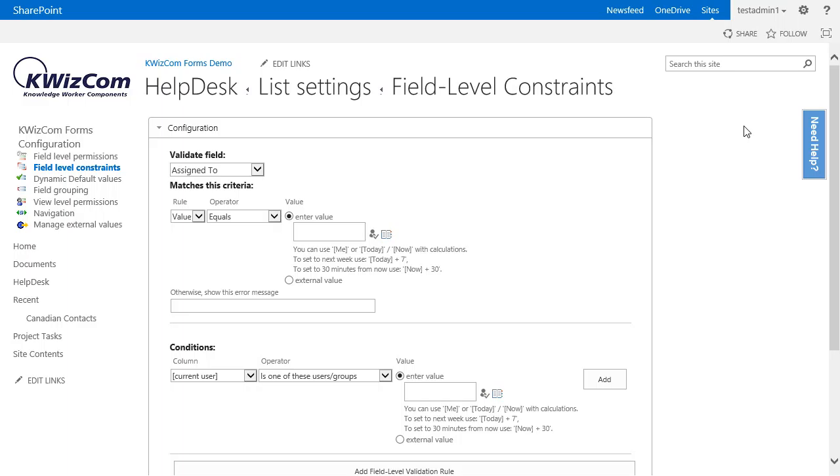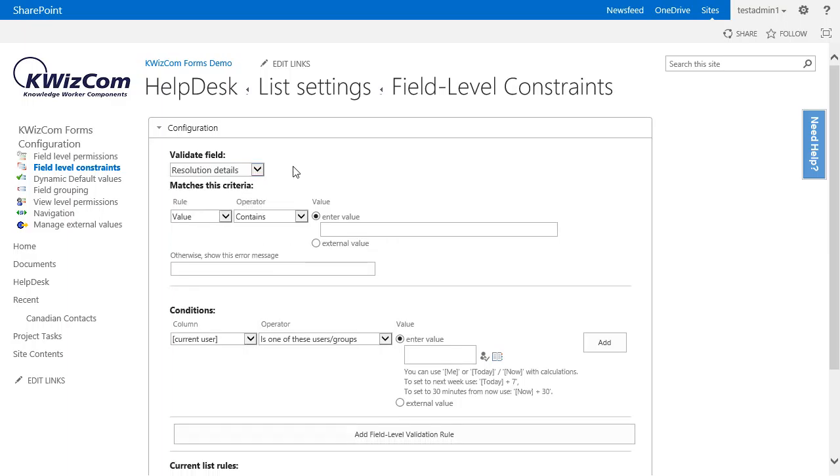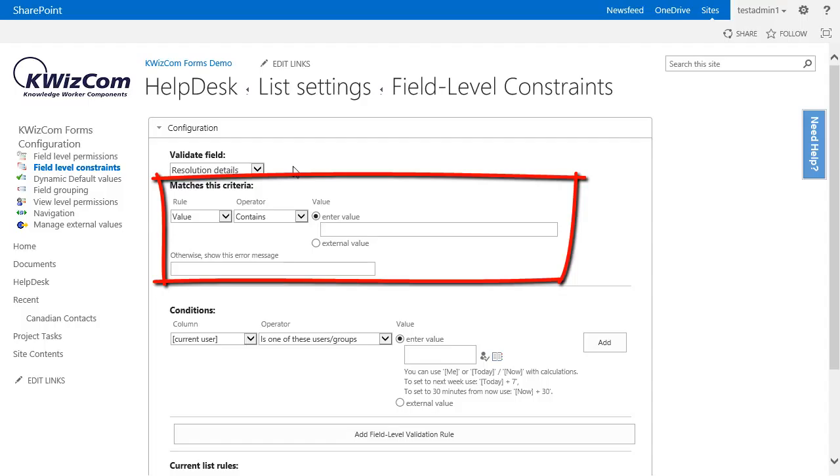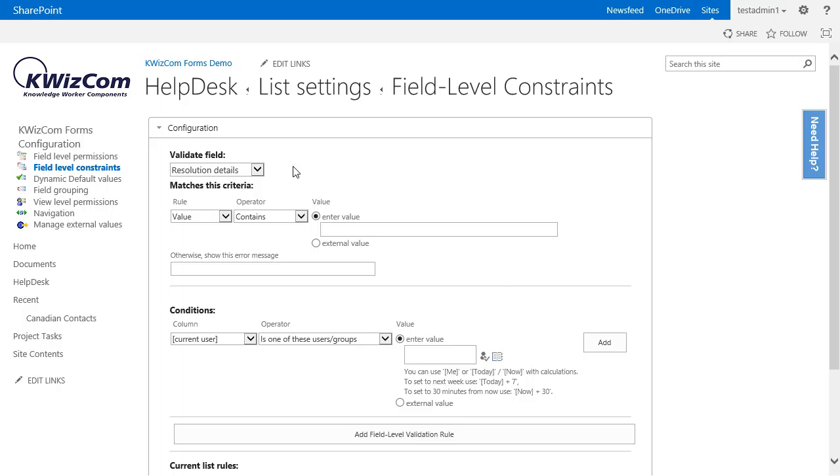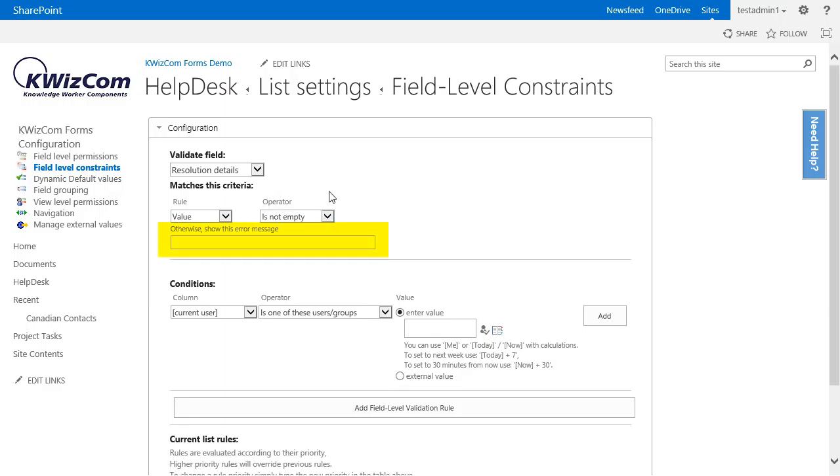The first thing we have to do is pick the field that you wish to define a constraint on in the Validate Field section. For example, let's pick Resolution Detail. Afterwards, in the Matches this criteria section, we need to define a field validation rule using the available rules and operators. For example, let's validate that the resolution field is not empty. Afterwards, we need to enter a message. This is the message that the users will see in case they try to go against that criteria. In our case, let's say, please enter resolution once issue is completed.